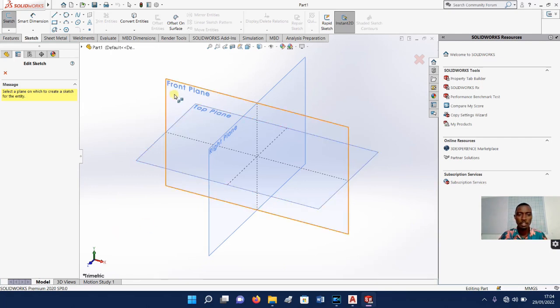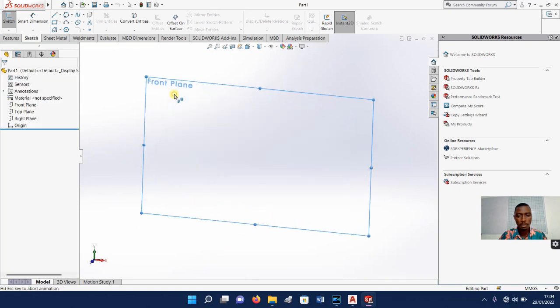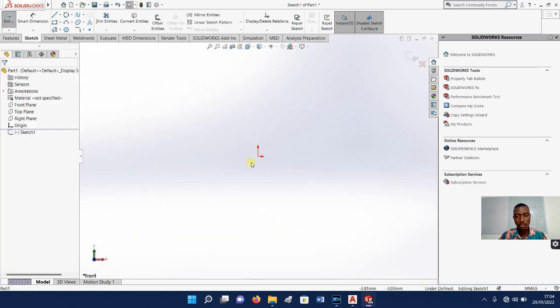Let's begin with the front plane. So I'll just click on the front plane and I see this X and Y axis representing my origin. Okay, let us make a sketch on this.